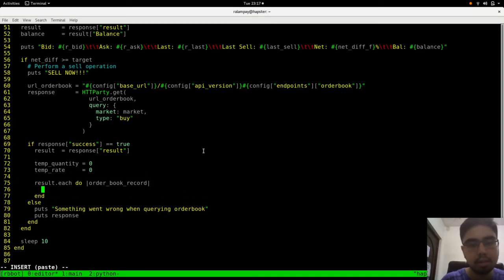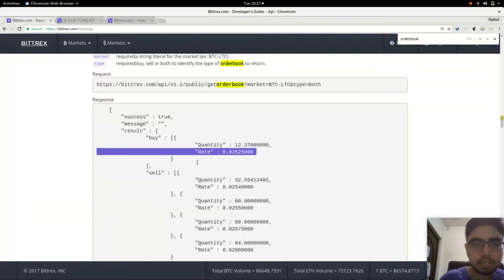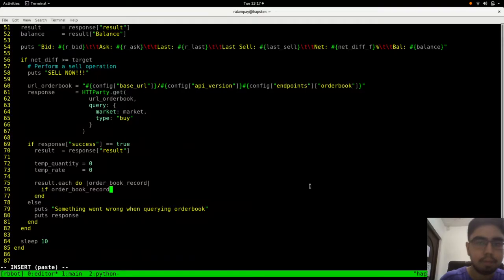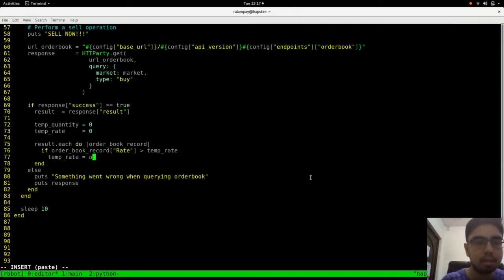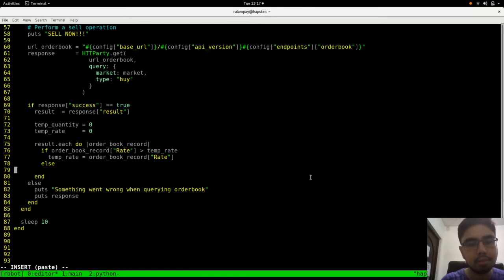Now the idea here is that if the order book record's rate is greater than the temp rate, then we set temp rate to be that rate. I'll say order book record rate. Else, actually, you don't do anything, so just end it right there, and of course, I'll set the quantity.